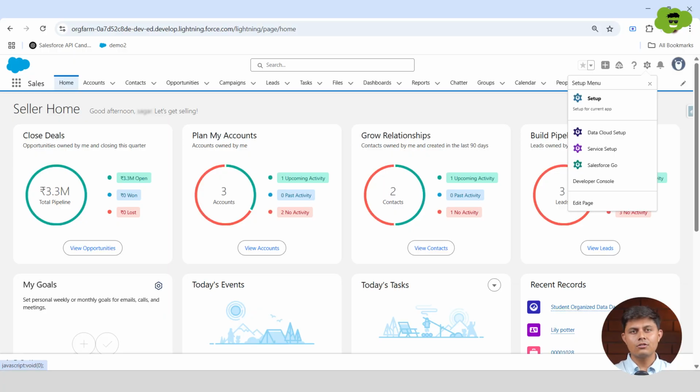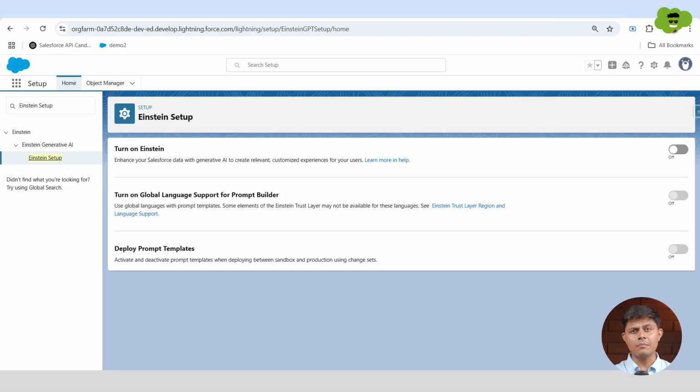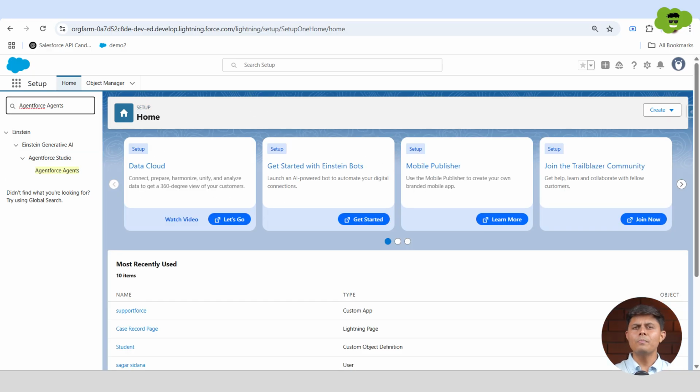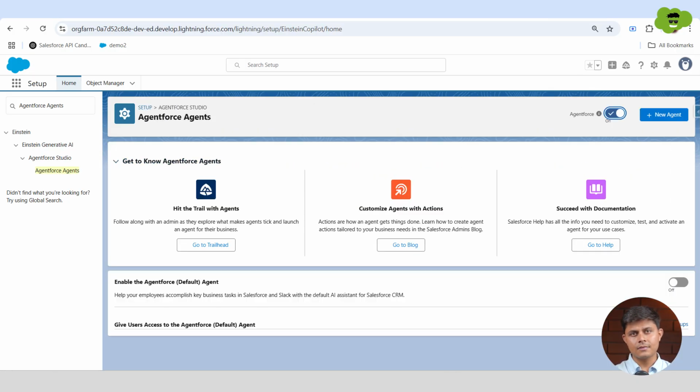Now let's quickly take a look at how you can set up Agentforce in your org. It's actually super simple. You just have to go to setup in your Salesforce org and search for Einstein setup in the quick find box. Turn on the toggle and refresh your browser to make sure it is on. Now go back to the setup and quick find and search for Agentforce agents. Click the Agentforce toggle and ensure it is set to on. Now you can explore and build different types of agents.